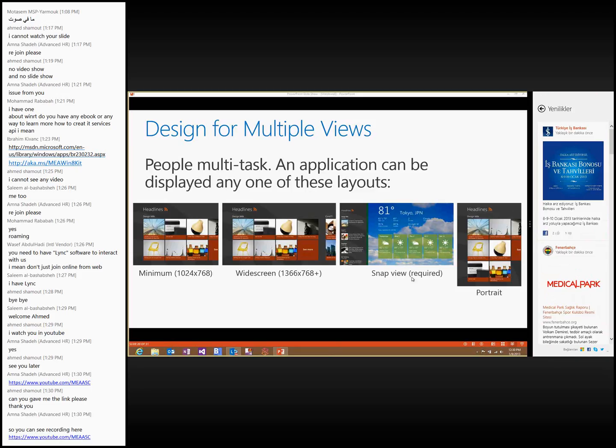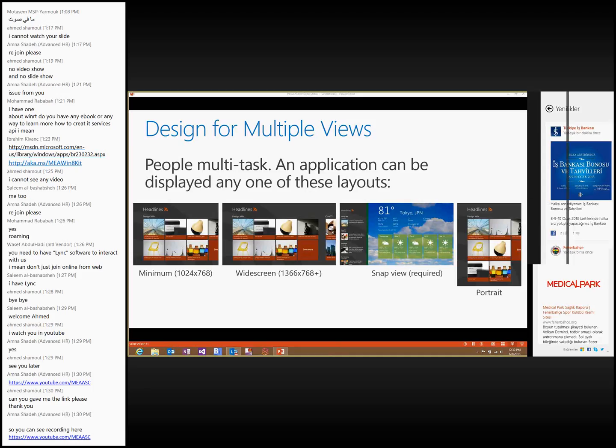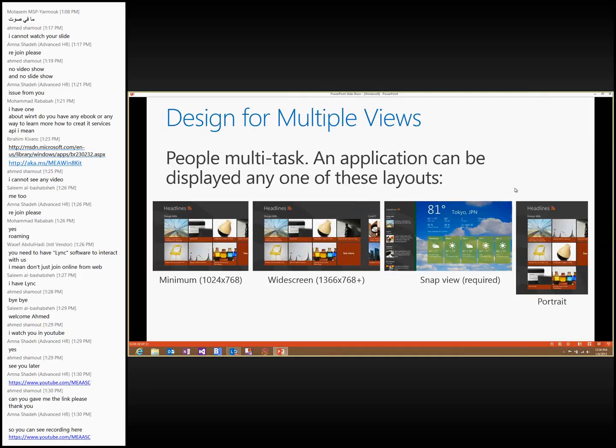And also we have portrait mode. If you have tablets and you rotate the device, you will see that it will be adapted to the new screen. And also we will have different screen sizes like wide screen or the minimum screen. We will cover these features in the demos.